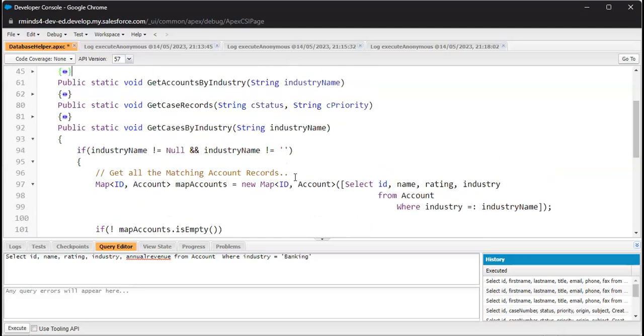So this is one more method in our database helper class, public static void getCasesByIndustry. It takes a string industryName, and industryName we will have to pass at runtime. If industryName is not equal to null and not equal to blank, get all the matching account records.